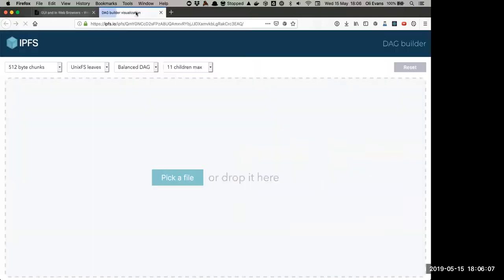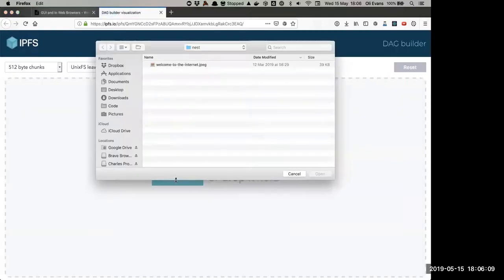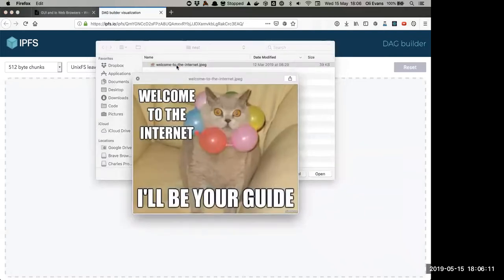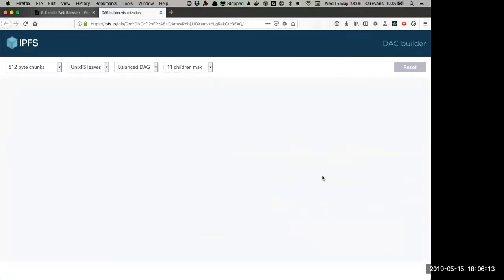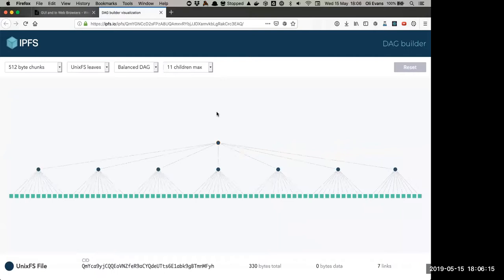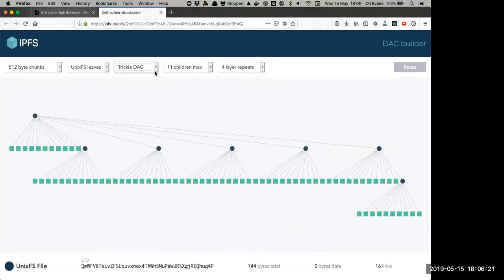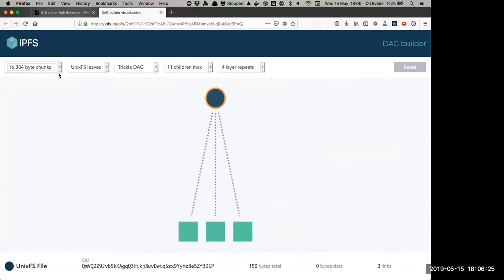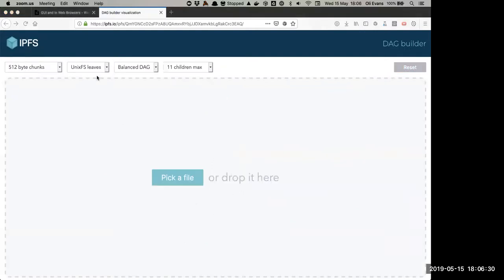And it's sometimes a little difficult to understand what those DAG options are. So for the benefit of posterity, pick a file, look into the internet. There he is. Drop him on. 512 byte chunks gives you something like that. But that's in a balanced DAG. What if it was in a trickle DAG? Oh my God! What if the chunks were really big? And you wouldn't see very much. It's great. Play with that to your heart's content.